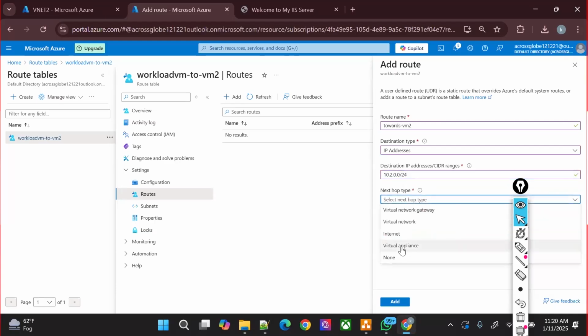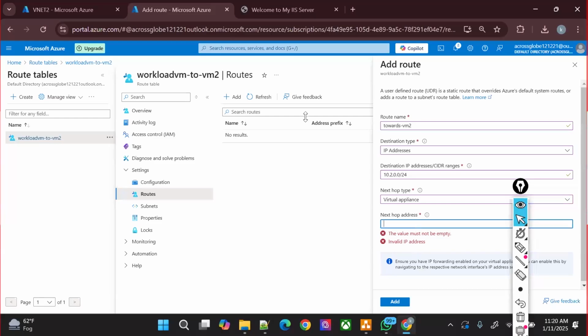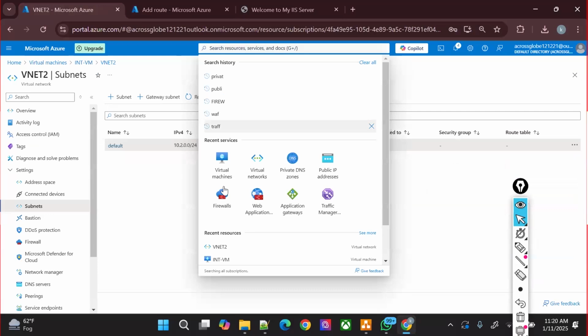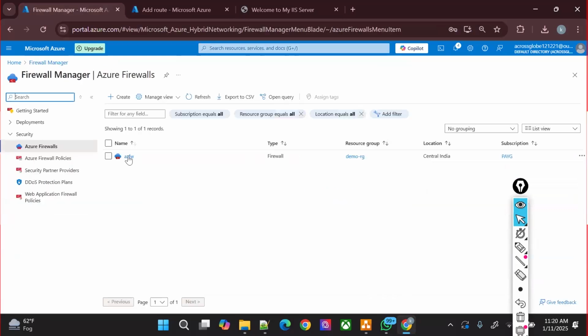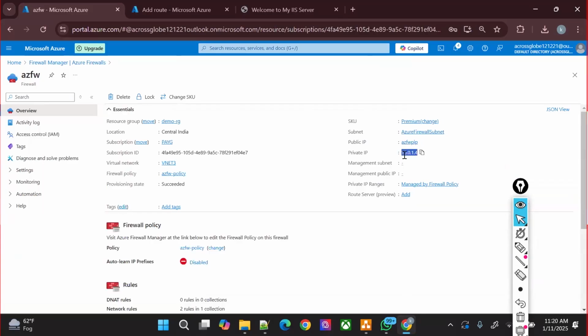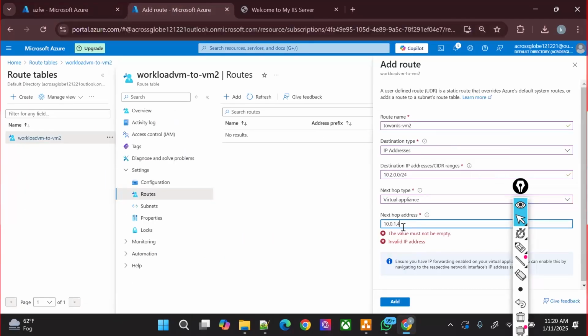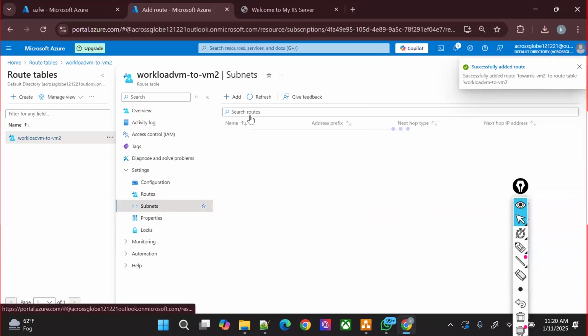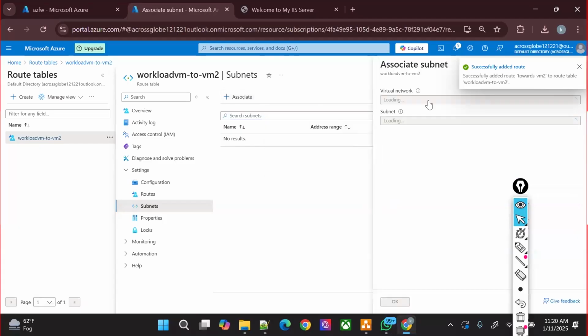Now what will be the next step? Next hop is my firewall, which is the network virtual appliance. What is the private IP address of my firewall? Go into the firewall, you will get it from here. Private IP is 10.0.0.4. Copy this one and put it here. Okay. So now I'm saying that if this is going towards VM2, which has the IP address of 10.2.0.4, go via firewall. Go via firewall, right?